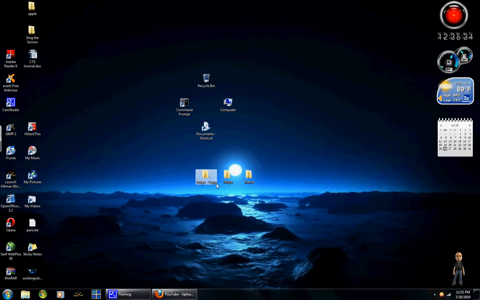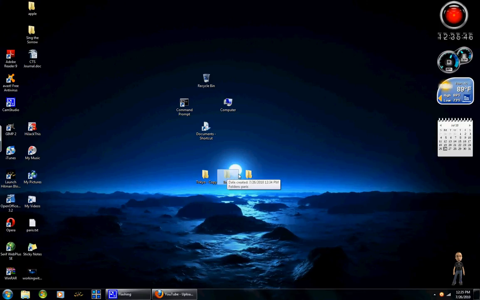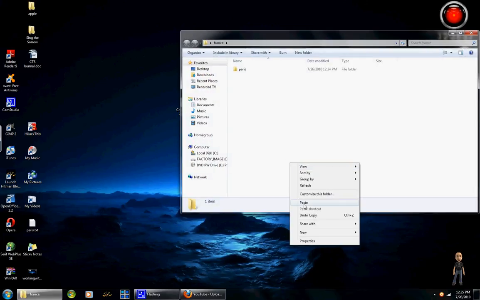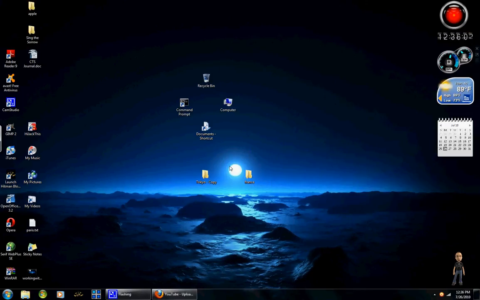Another useful one is cut. So you want to stick this folder inside of here and remove the original. Just right click, click cut. It'll make it transparent just to show you where you got it from. But if you go here again, it won't be there. Alright, let's go in France, right click, click paste, and bam. Original's gone.